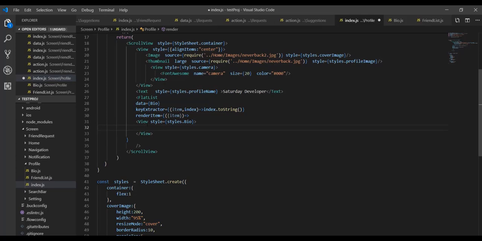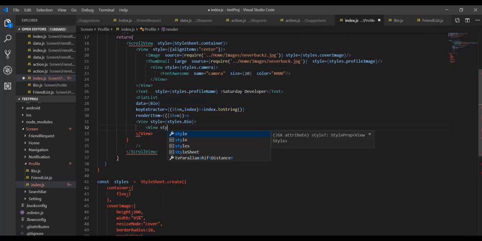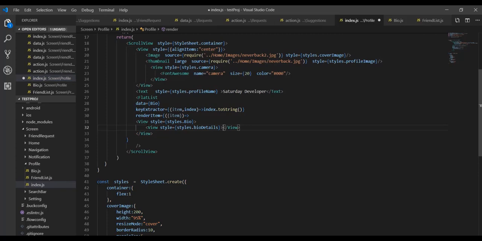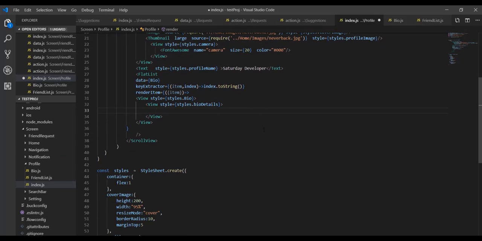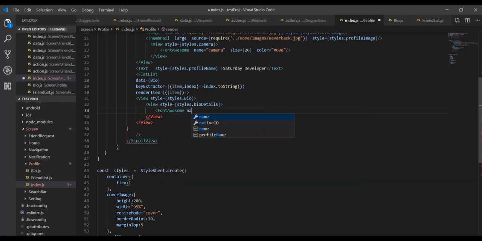Then, inside the view I'm going to create another view that will hold some style, and for this I'm giving the reference of styles.bioDetails. Like in the first view, I'll create a particular view for the bio, and inside it we're going to wrap some details, like we are working somewhere with some icon, so this will be in a row direction. So here I'm going to use the icon. For the name I'm using item.iconName.